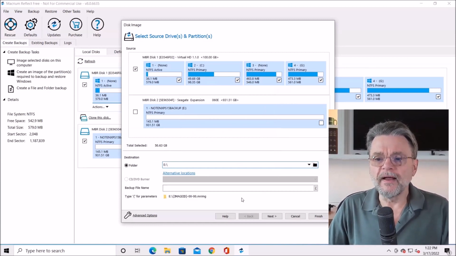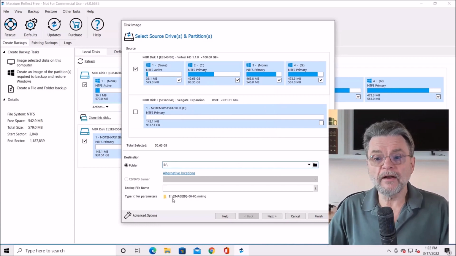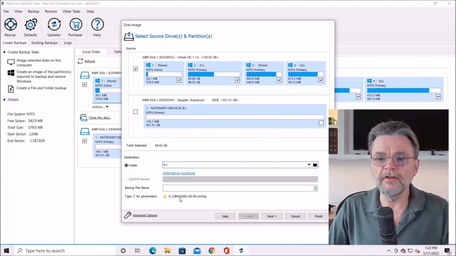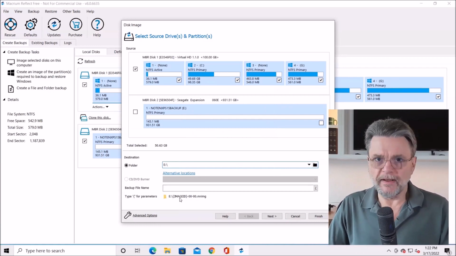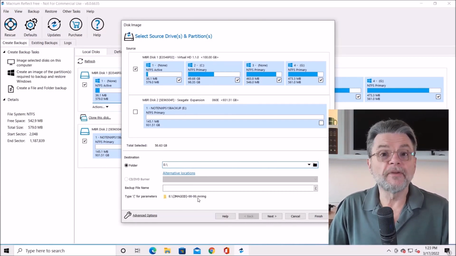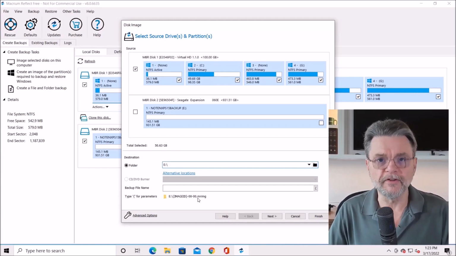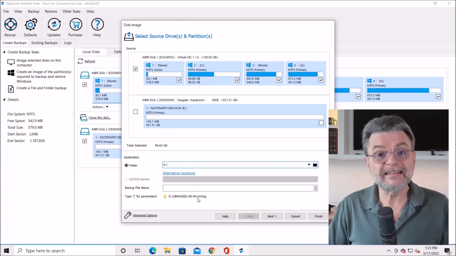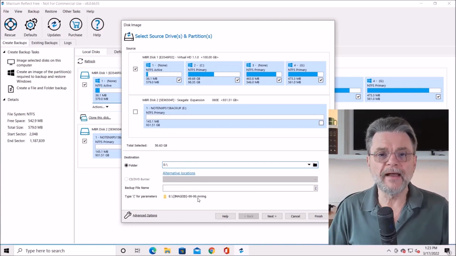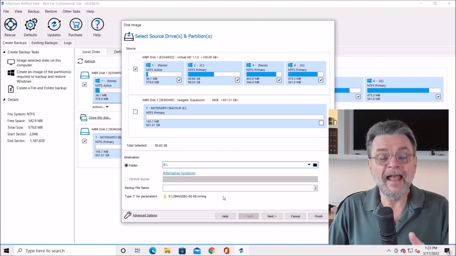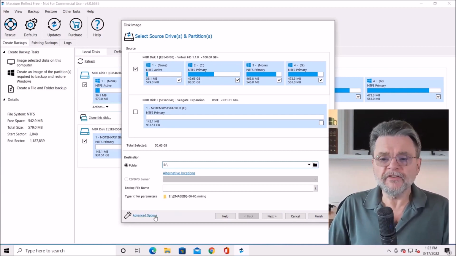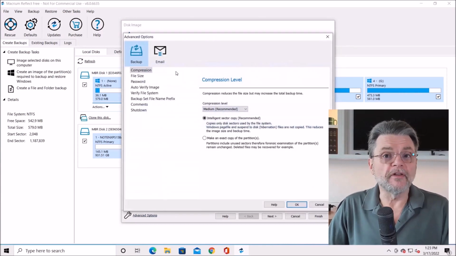The backup file name, I'm going to leave that alone, because what it's going to do is give me an image ID, which will be unique for each image, and then some numbers that might be used later if you end up doing things like incremental or differential images on top of this. Again, our focus here is simply to create a single backup image of the entire machine, and that's a fine setting to leave alone.